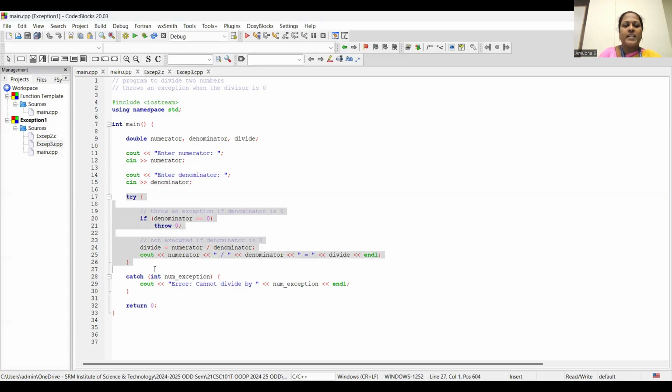And this is my try block. The try block is followed by an open brace and a close brace, and whatever statements I want to include in the C++ are defined in the try block. So if the denominator equals 0, then it throws the exception saying that the denominator is 0, or else it calculates the divide operation, which is numerator divided by denominator, and returns the result. If I pass the input numerator and denominator as integers, it calculates the division of the two numbers, or else it throws the 0 exception.